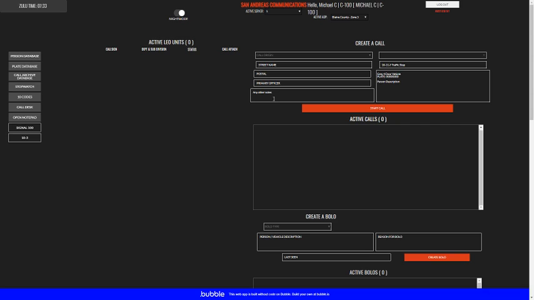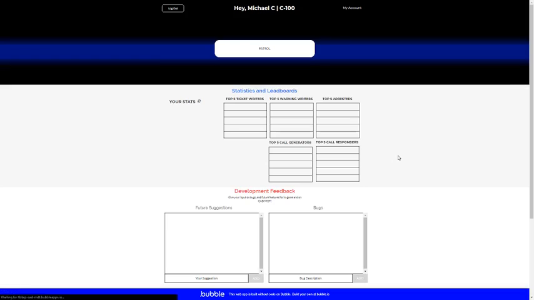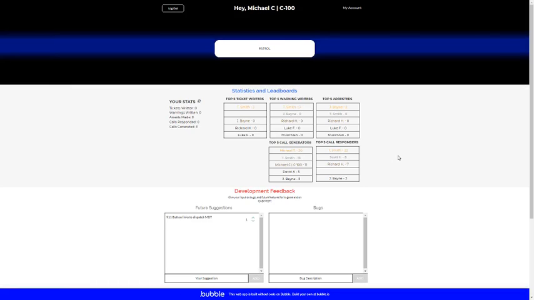Once you're done, you don't need to go 10.7, 10.42, there's no buttons for that on the MDT, you just simply log out. And you are good to go.